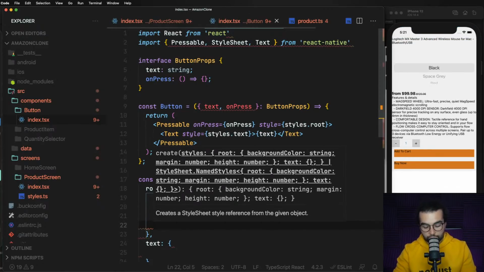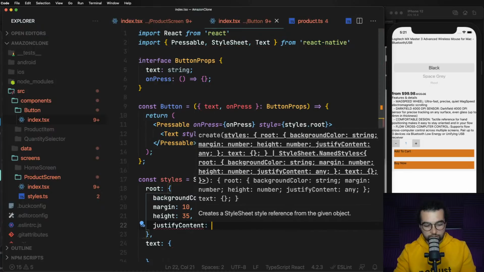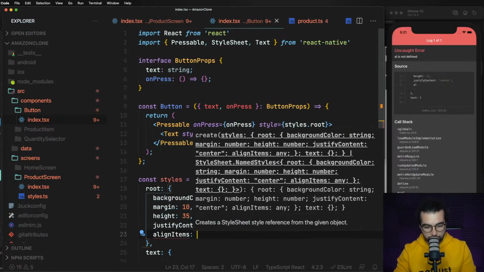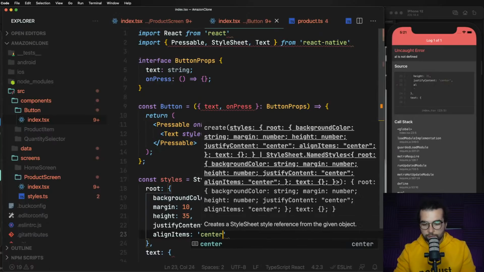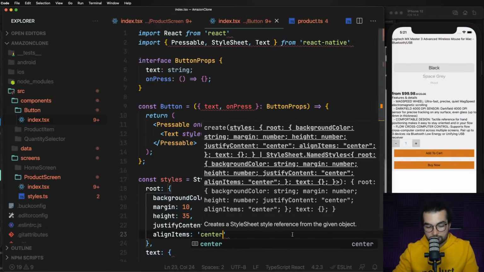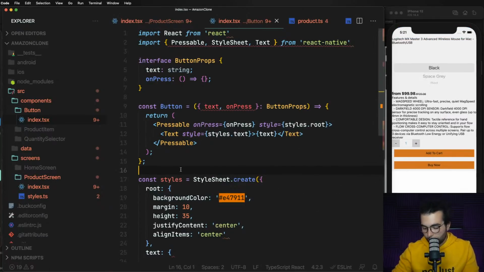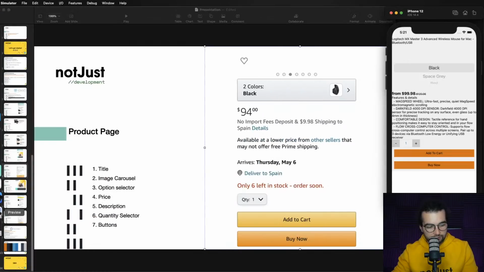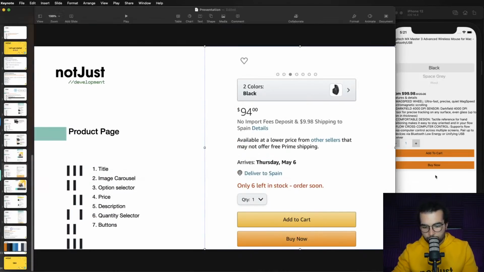Let's align everything to the center. Justify content center, align items center, save. Now the titles are in the center. What does it have also? Yeah, it has some borders. Not sure if I want them. And also the colors are not the same. Yeah, we are using a bit different style there, but I'm okay with this.